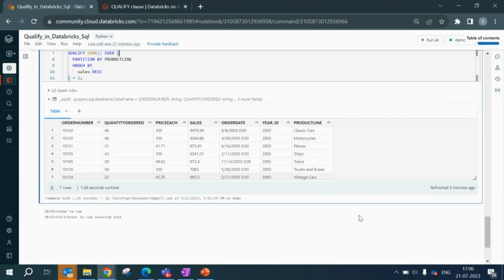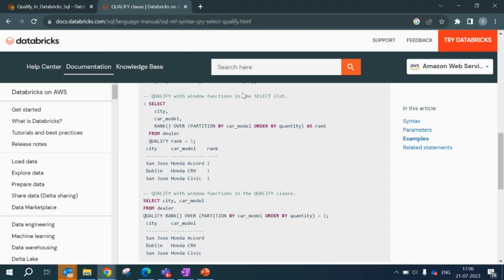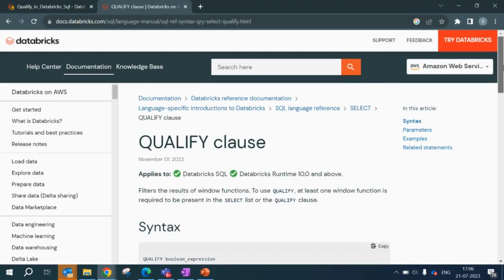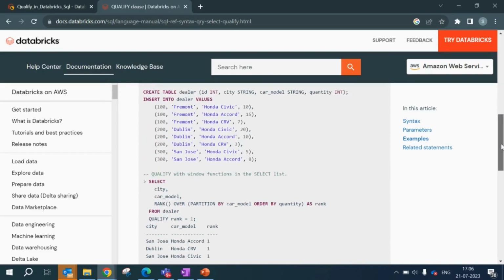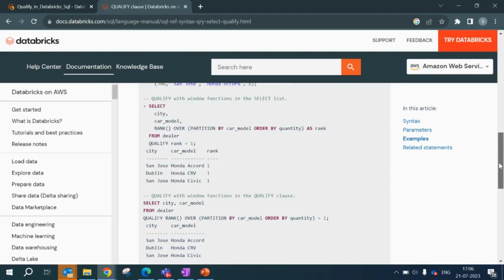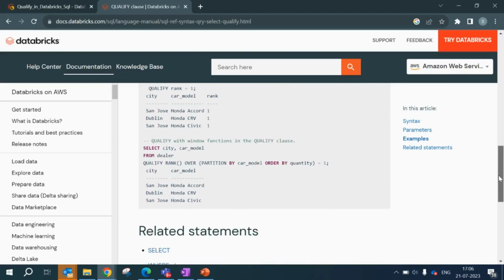And the last most important update that I'd like to give you is that you can also check out the documentation of Databricks, in which you will see how to use the qualify keyword with a very nice example that Databricks has provided. You can also try this out and see how the results come out.